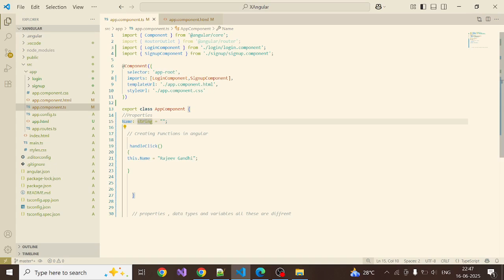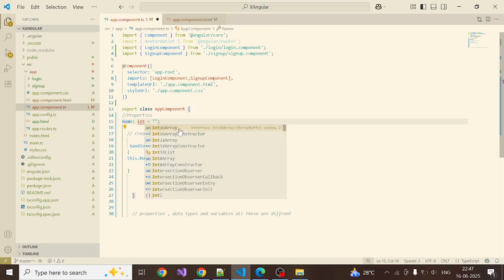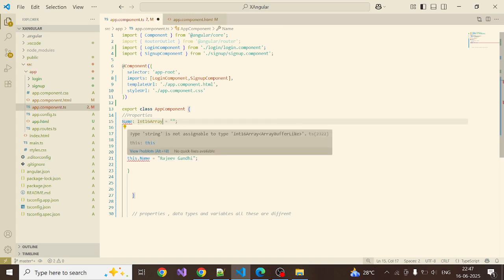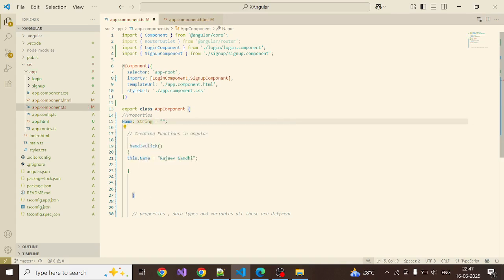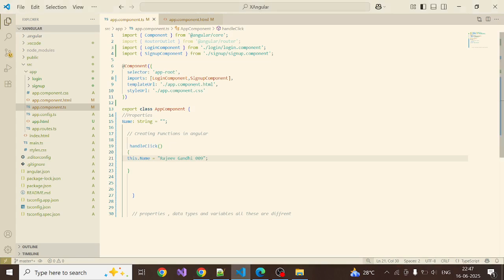Now suppose I do it as integer, int array 16. So it says type string is not assignable to int array. Okay, so it doesn't work. I have to put it as string. Now suppose I want it to work, it will work basically because it comes in a string.